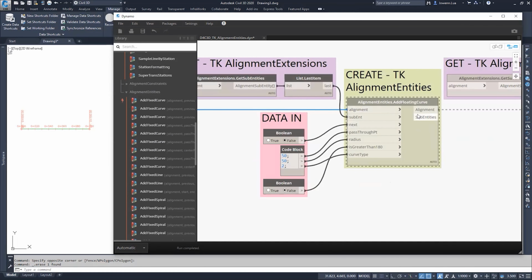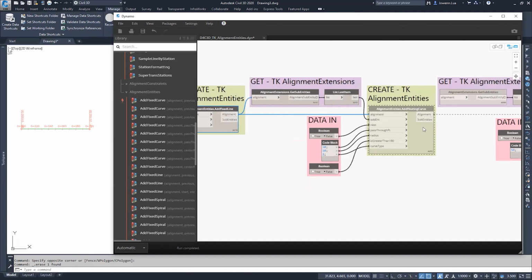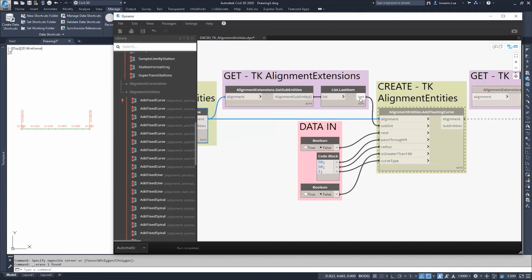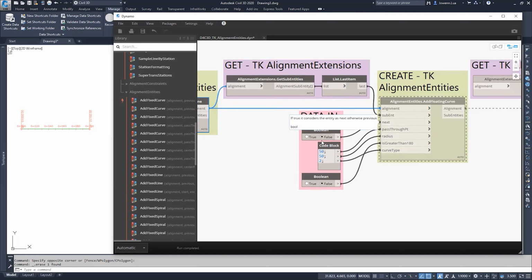For example, here, I want to add a floating curve. So you need to connect the alignment first, okay? And then the sub-entity, which it's attaching to, and then all the information. For example, next, radius pass through, radius greater than, and curve type. So that option, curve type, you can see that you have the option to insert integer, compound, or reverse. Okay, so you have those options, and you got that boolean there.